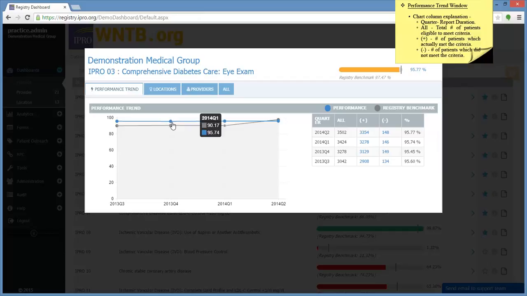The first column in the chart is the report duration column indicating the quarter. The next column, all, shows us how many patients were eligible to meet this measure. The plus column indicates how many patients actually met the criteria while the minus column indicates the number of patients that did not meet the criteria. And the last column indicates the percentage behind these numbers.